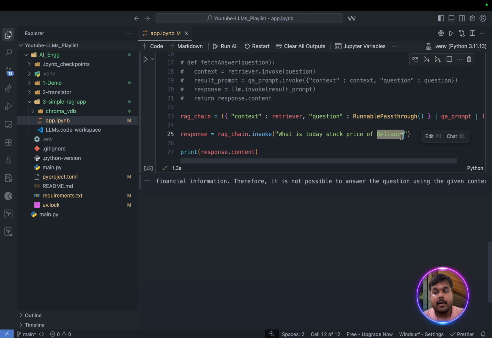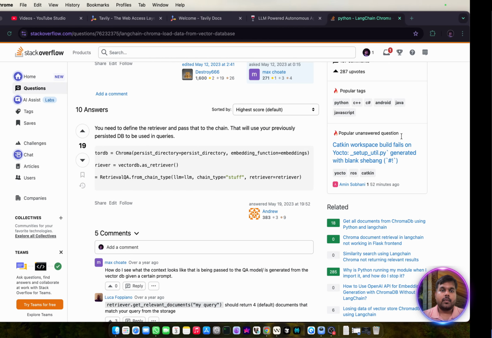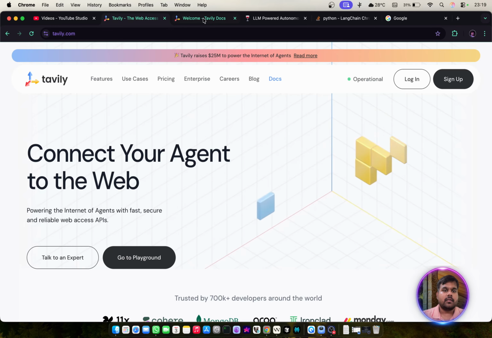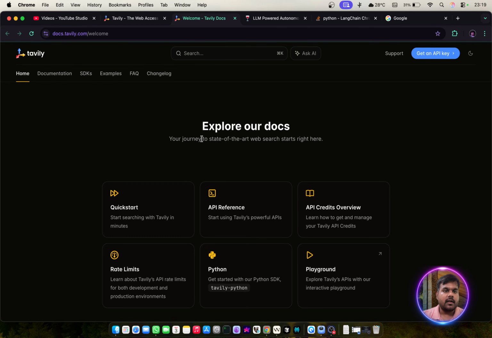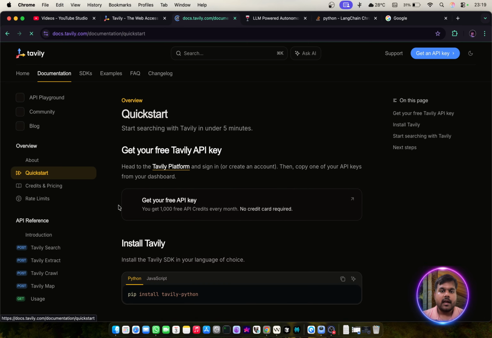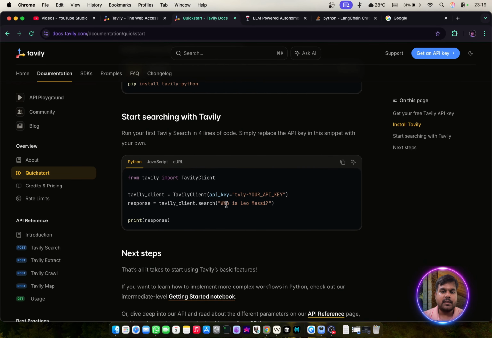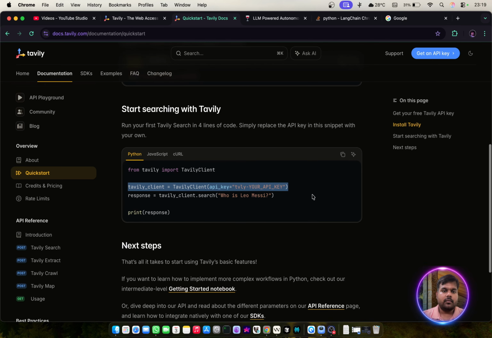But we can tweak our application and integrate something that will provide the capability of doing web search. So LangChain also provides, you must have heard of Tavily. We saw it at the start of this video. So we will just go ahead into this quick start, where we will see we have a basic Python implementation here. We just need to initialize this and we can go ahead with our web search.